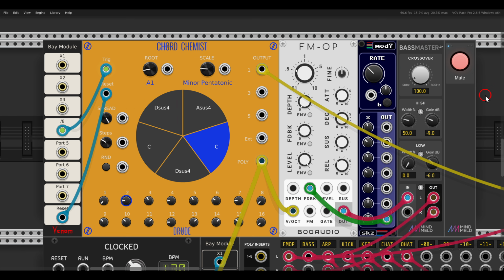The next module is the Chord Chemist, which is a chord generator with a built-in sequencer. So I have here the FM operator. I have the sequencer set to 5 steps. You can have up to 16 steps, as you can see here. And I'm using the polyphonic output, so I get 4 voices from one output.